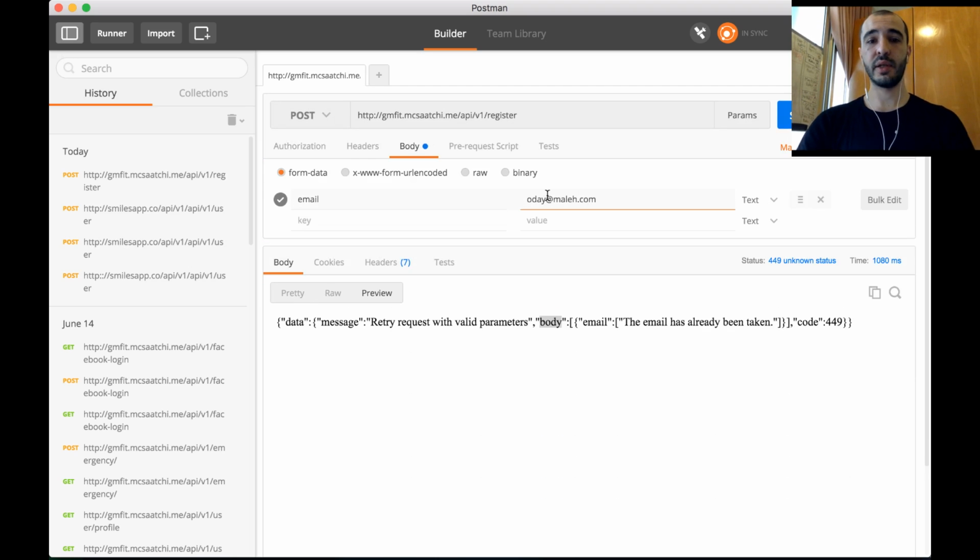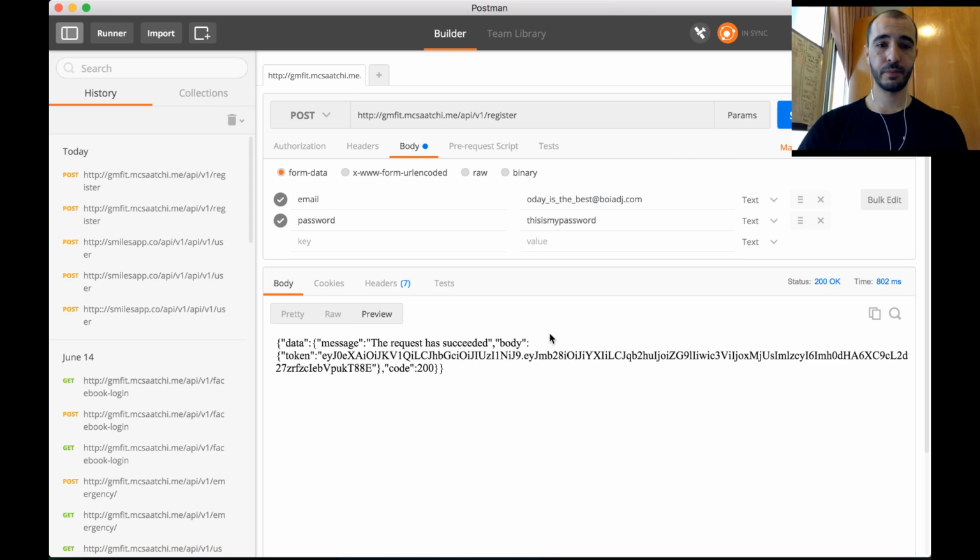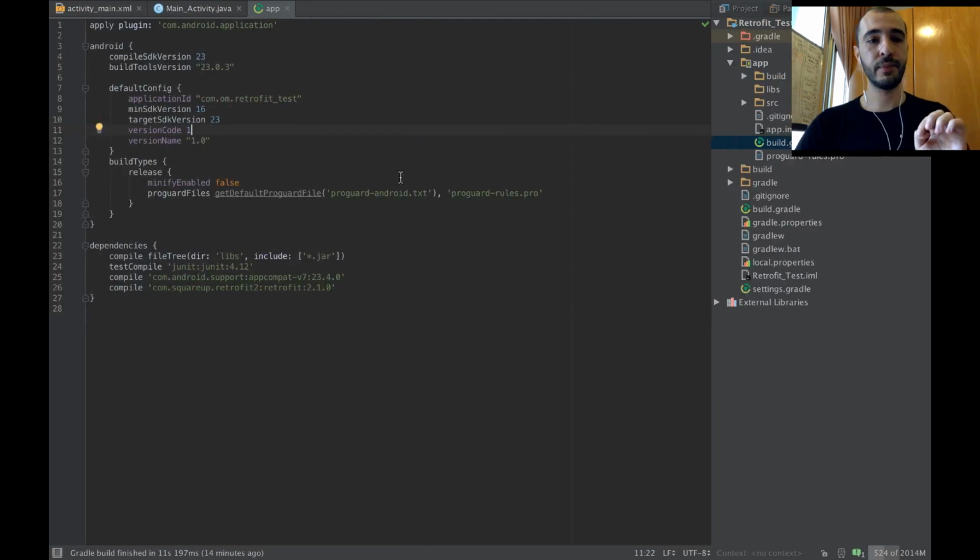Okay, so this email is taken, no authorizations, this is a post request. We're gonna try another email. Oday is the best. Aren't I? Whatever.com. Password. This is my password. We have a new user on some server, and this is the access token that was returned from this request. Okay, this is a working API. Let's try and make it work in the app.